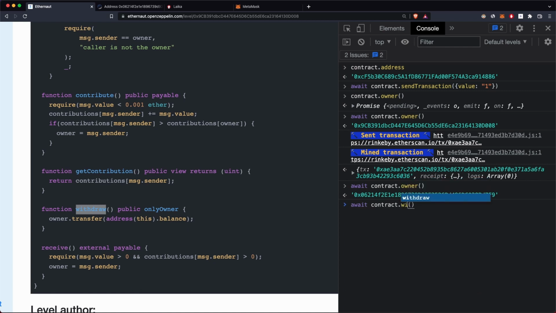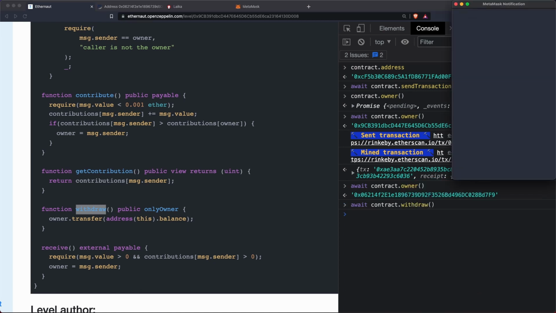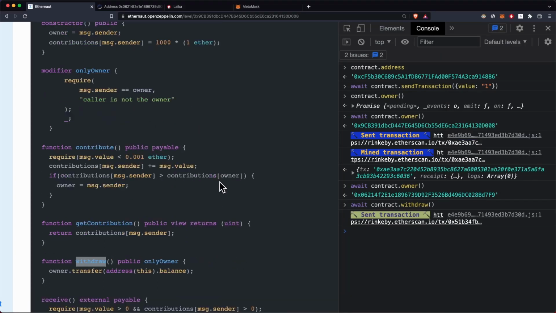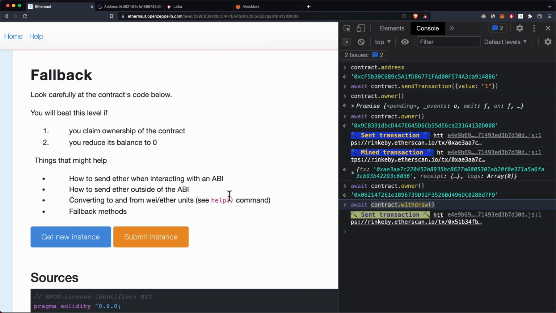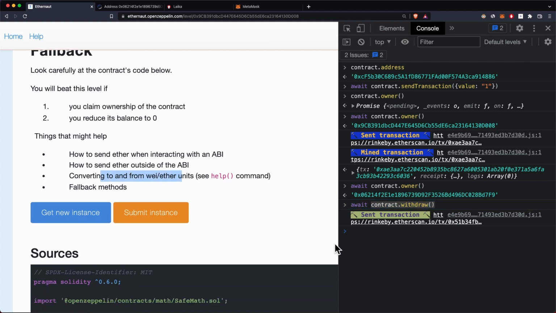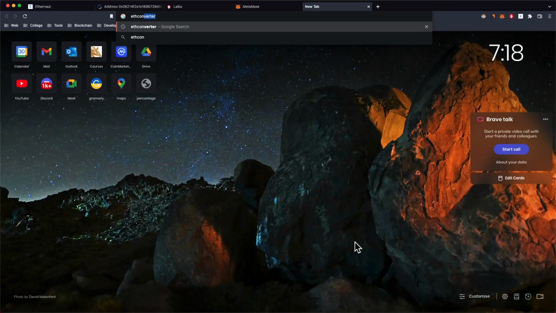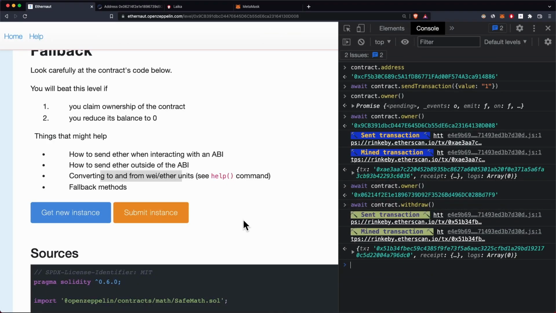So click on contract.withdraw, confirm the transaction. So this is a very simple challenge. You will just learn how to send Ether through the console in this contract. We've just learned how to call a function called the withdraw function. We've seen how you can convert Ether using this toWei function. You can also use an ETH converter, I believe, any converter online.